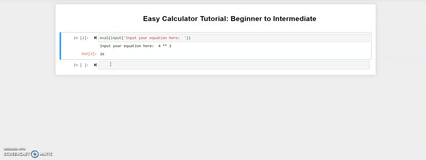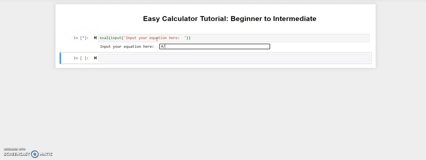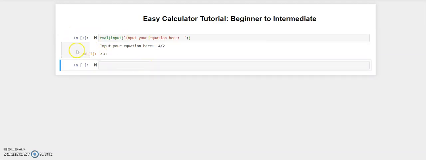So this was the first part, but as you can see, when I run this, I'm only allowed to input one equation, and then I have to run the entire thing again. Which, if you actually want to use this for real purposes, is not going to be very efficient, to keep running it over and over again.